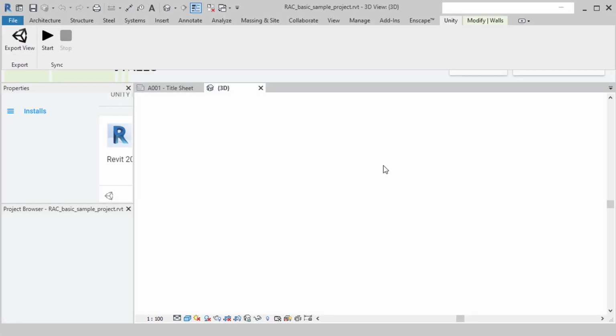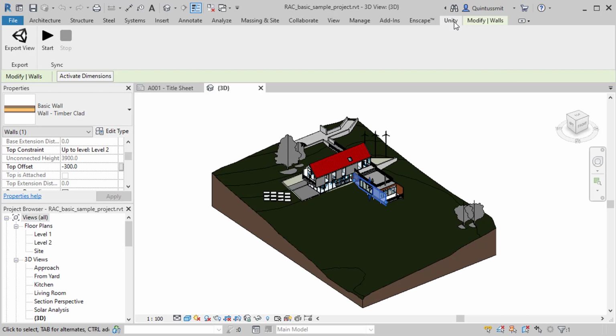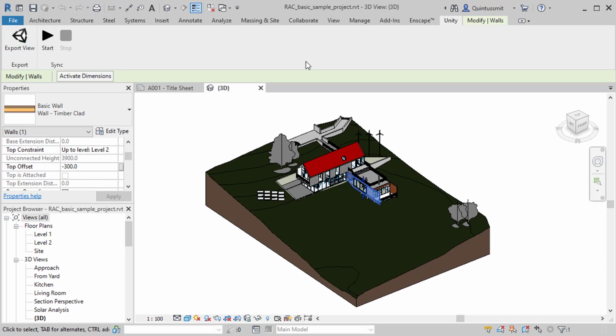When you open that application, you will find that there's, in Revit's example, there's a new tab called Unity, and my options are now there. Under this tab, I have the Start option, and if I select that, this will start the Unity server.